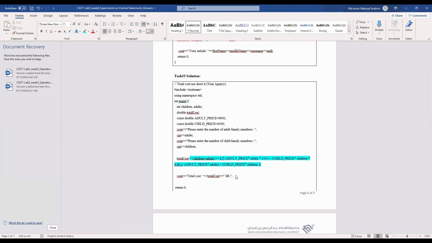So please try to solve this. I will just give you 5 minutes or 7 minutes. Then I will go to task number 4. At least I will explain to you task number 4. Okay. Do you have any question, guys, regarding this?